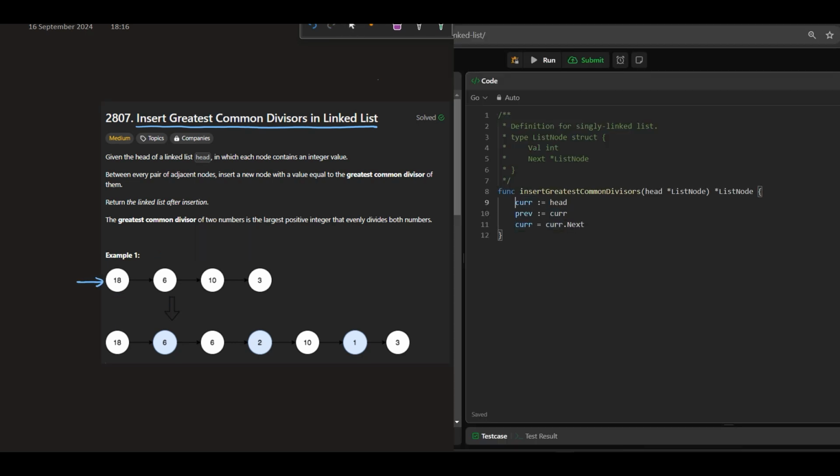Adding a node between two elements is pretty easy. For each pair of nodes, previous and current, we create a node. Value of the node is calculated using GCD function. Node.next becomes current and previous.next becomes node.